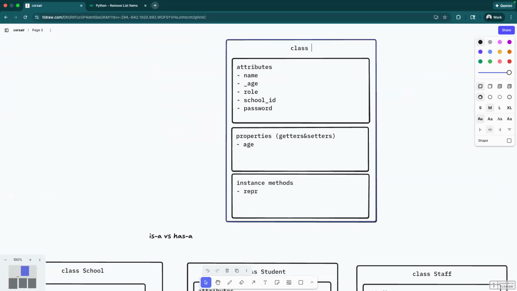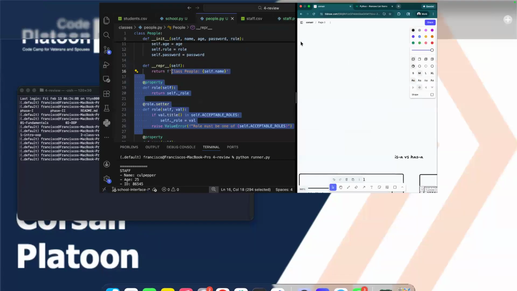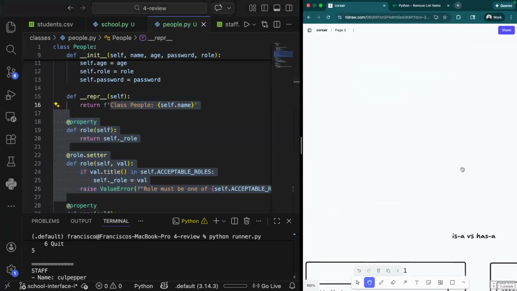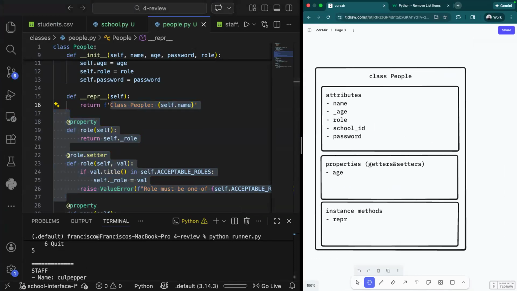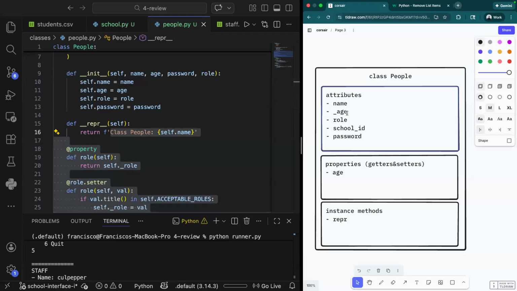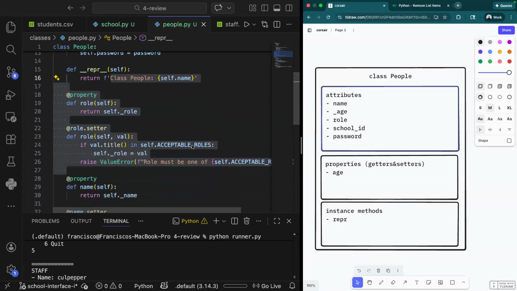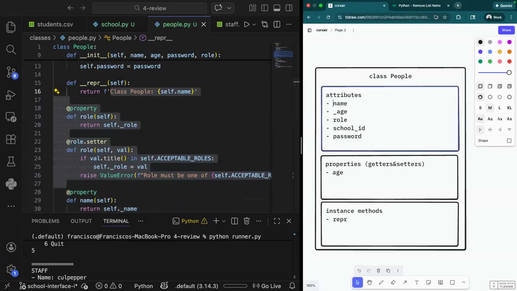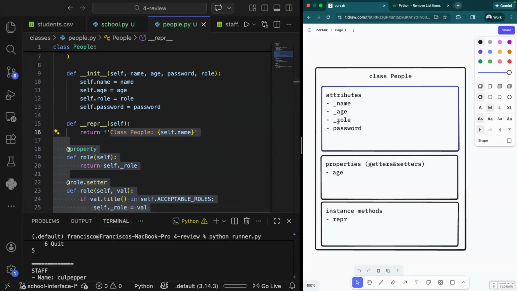Class of people. Right, if we put this side by side, my class of people holds the attribute for name, age, or excuse me, actually we have an attribute of underscore name. We have an attribute of underscore role. We don't have school ID. And we also have a password.